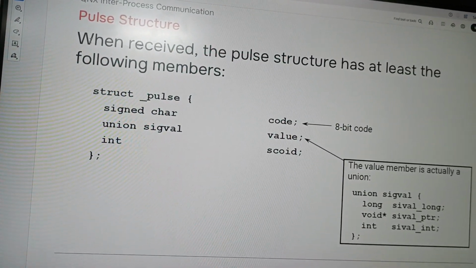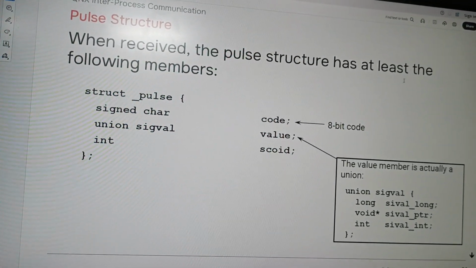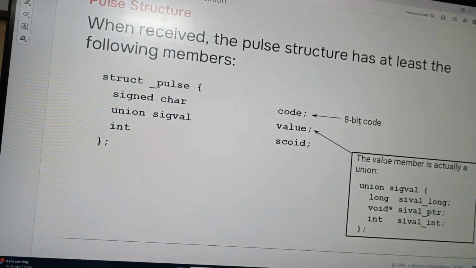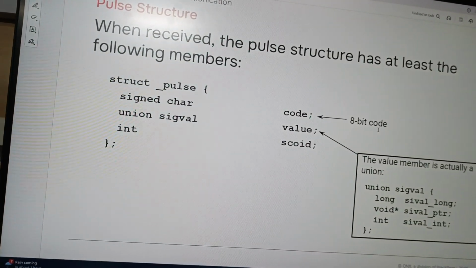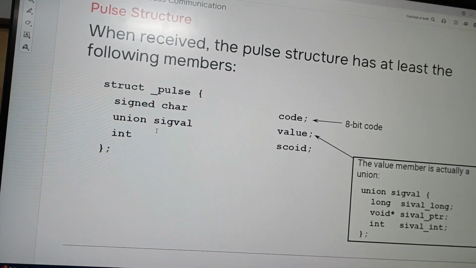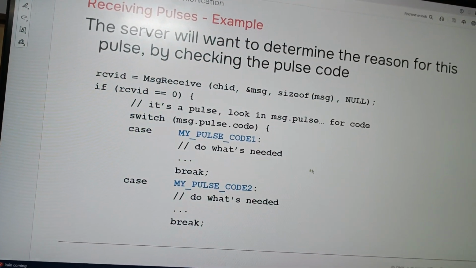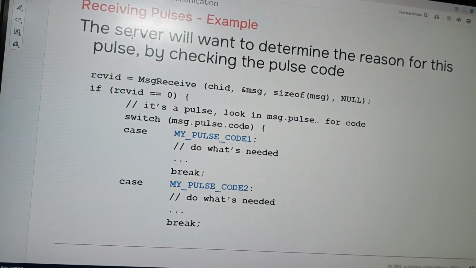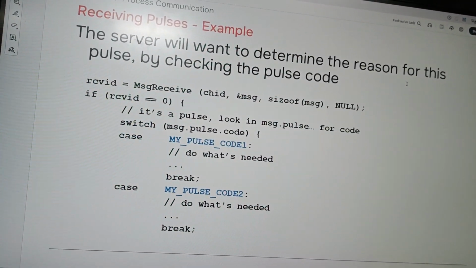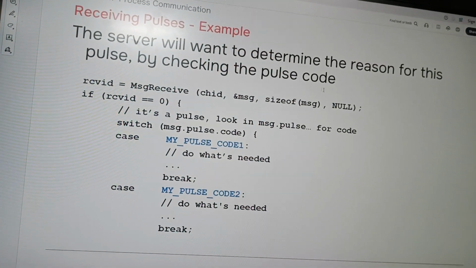For the pulse structure, when received, the pulse structure has at least the following members: the code, which holds 8-bit data, and the value member, which is actually a union. In the receiving pulse example, the server determines the reason for this pulse by checking the pulse code here.